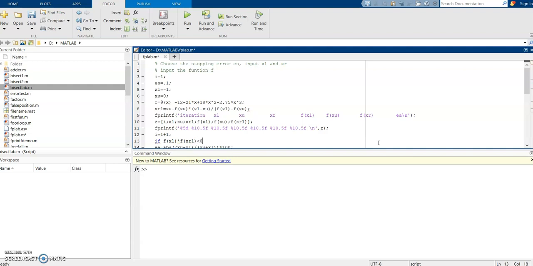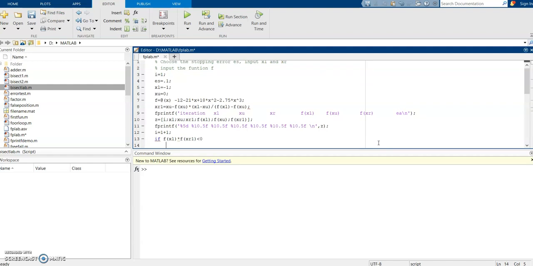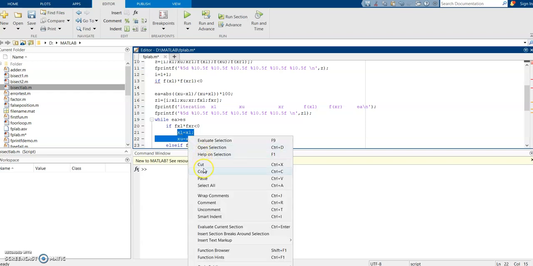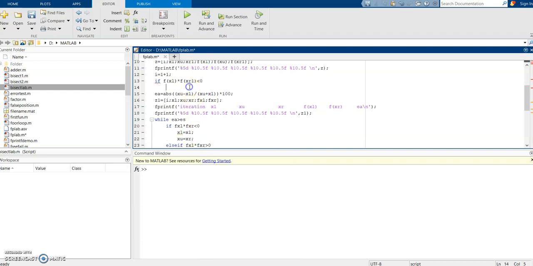is less than 0, then it will be the same as we have used over here. xl will be xl. Okay, so you can use it like this over here. And then xl is equal to xl, xu is equal to xr. Because this is the bracketing method, so the same logic will apply here as it was for the bisection method.